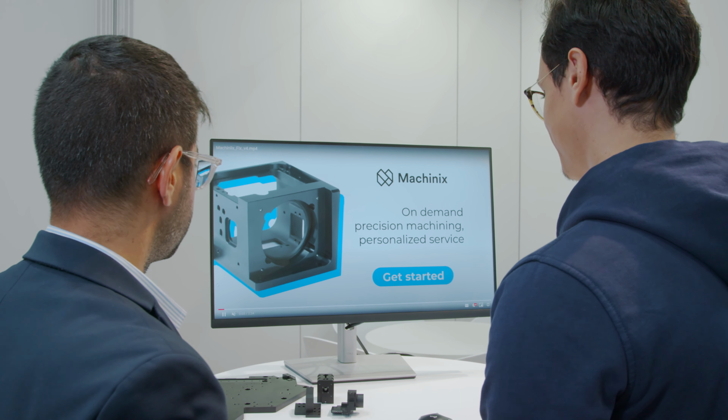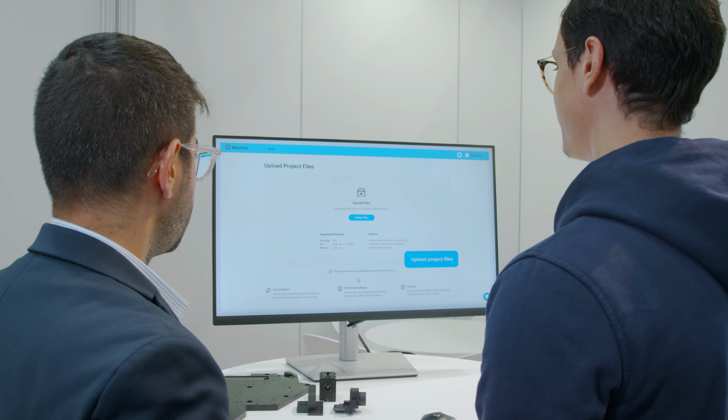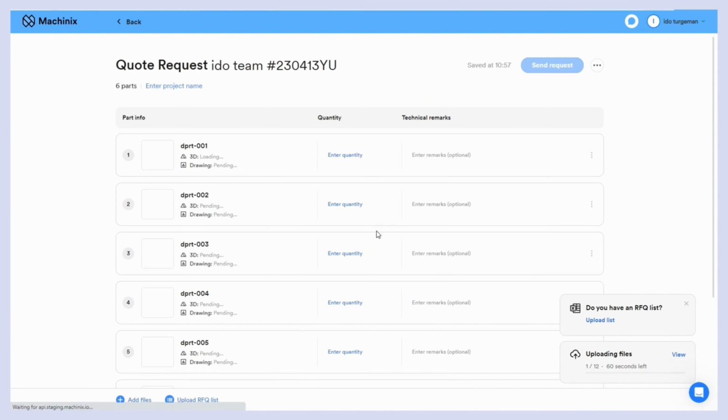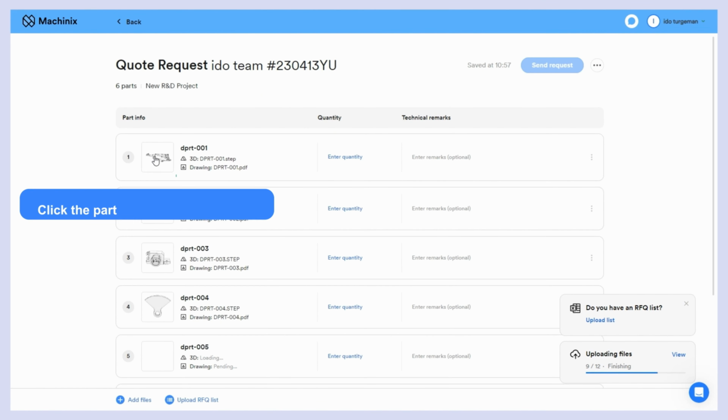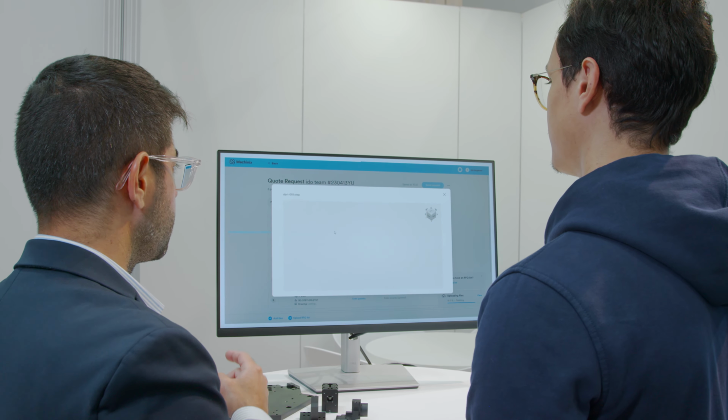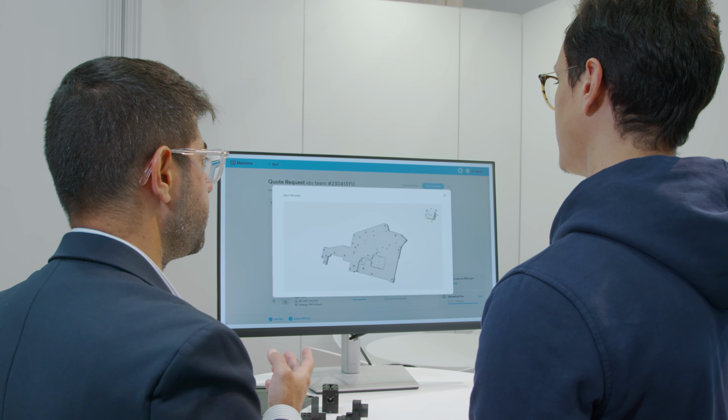To get started, you drag and drop your drawings into the platform. You can enter the project name. You can press the parts picture to view and rotate the 3D.